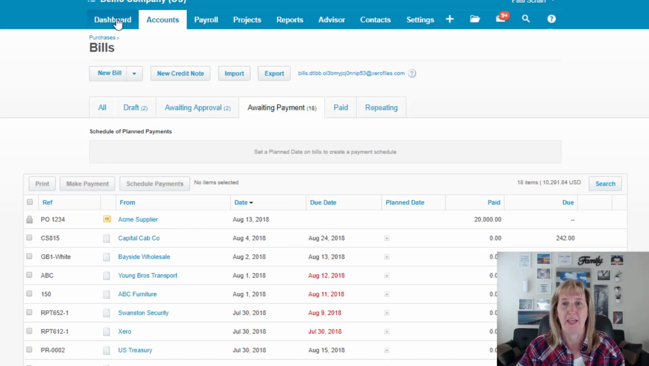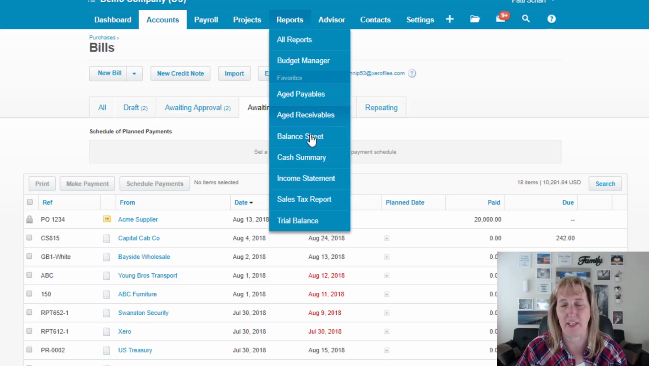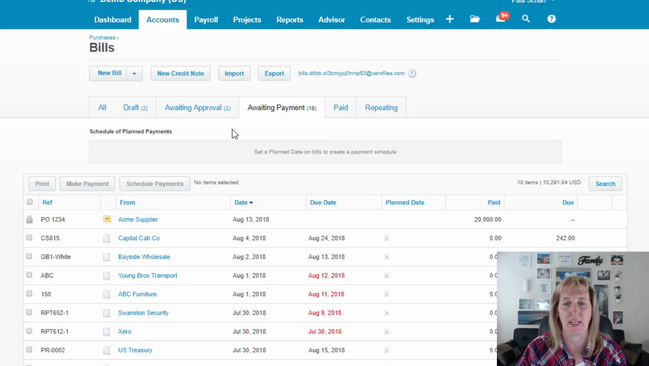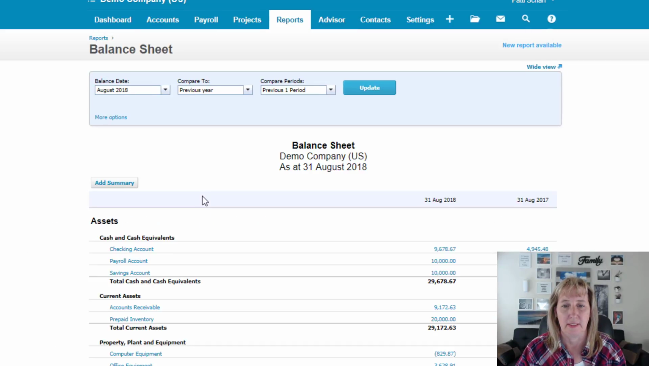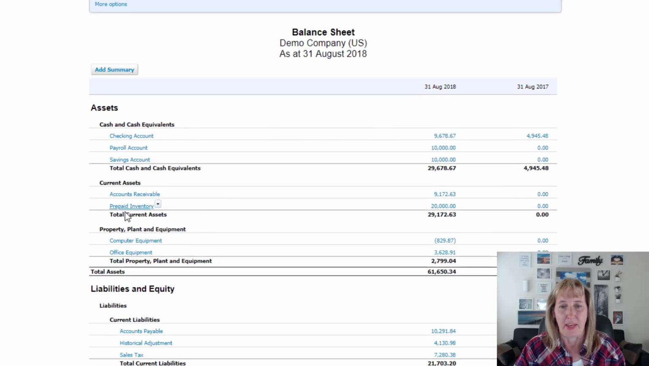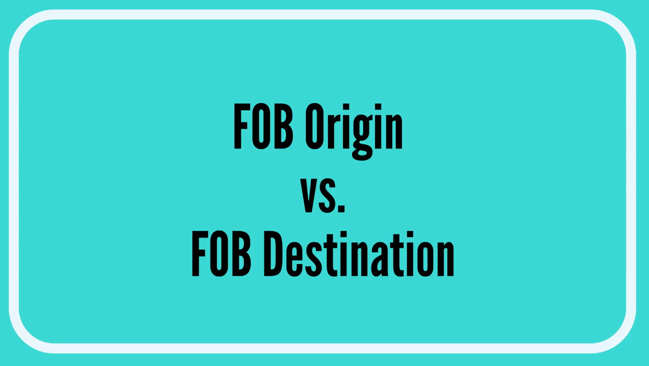So you've paid this. If you look on your balance sheet, you should see an amount for prepaid inventory in the amount of $20,000. It's exactly what you want to see. You have paid money, you've kept track of that money that you've paid, but you are just waiting to receive your inventory. Now, before we go any further, I want to talk about FOB origin versus FOB destination.